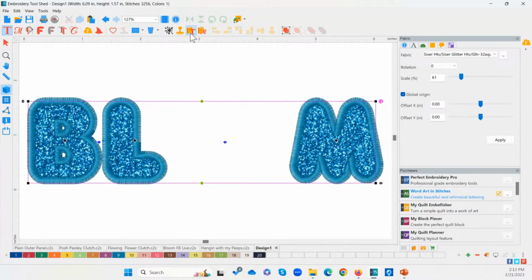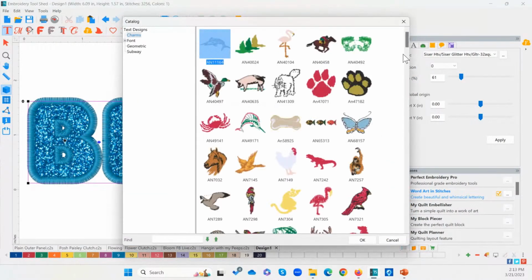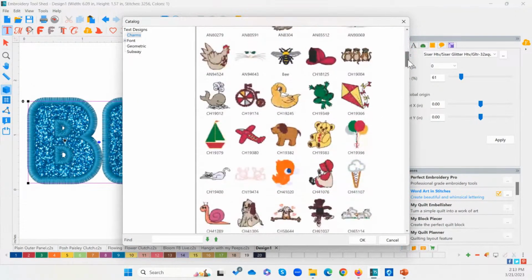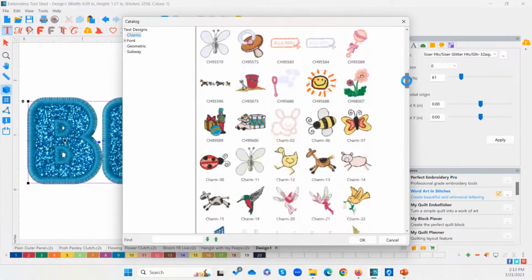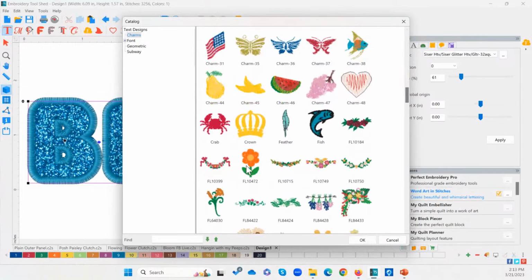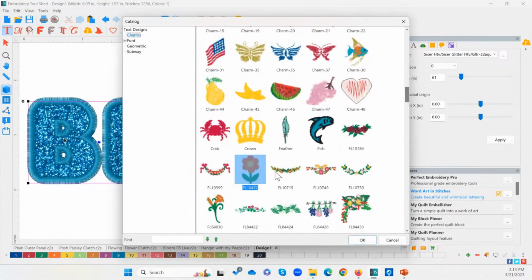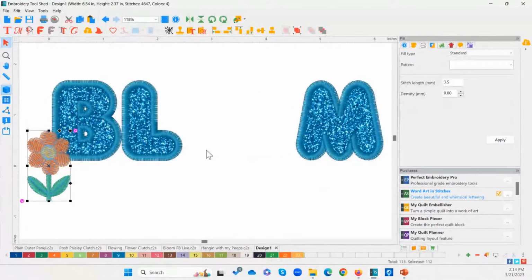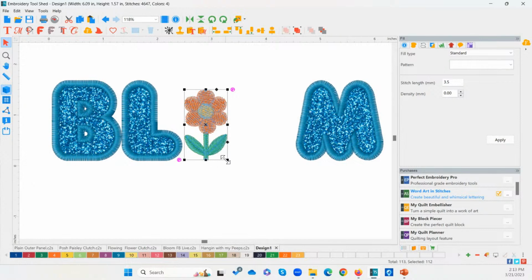So now let's grab our flowers. I'm trying to just use what's in the software so that you can reproduce this if you have Word Art and Stitches. In this text design collection, these are miniature designs that you can incorporate in your design however you want. If you have Word Art and Stitches, you have these text fonts, and if you have Perfect Embroidery Pro, you have them. I'm going to use this flower that is partway down our list here, and click OK, and it puts it on my workspace. Now, this is a little small for what I want to work with. I want it to be replacing the O.